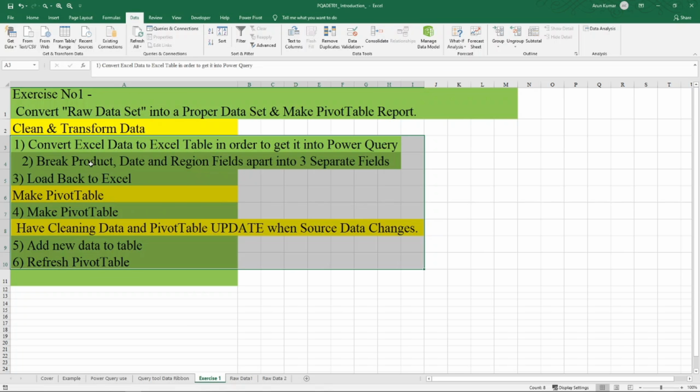Then break the product, date, and reason fields into separate fields and load back into Excel. Make a pivot table report, add the new data and refresh the pivot table. So these are the very simple small steps we are going to do today in this tutorial. So now let's have a look at our data.